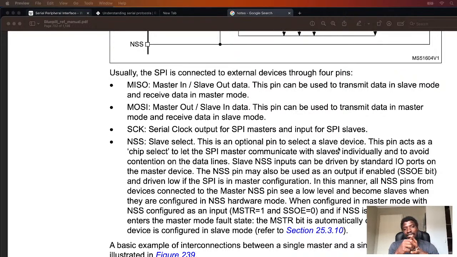NSS, slave select. This is an optional pin to select a slave device in case you have a multi-slave environment or even a multi-master environment. And this pin acts as chip select to let SPI communicate with slaves individually and obviously avoid any conflict of data between the slaves or masters. Cool. Awesome.